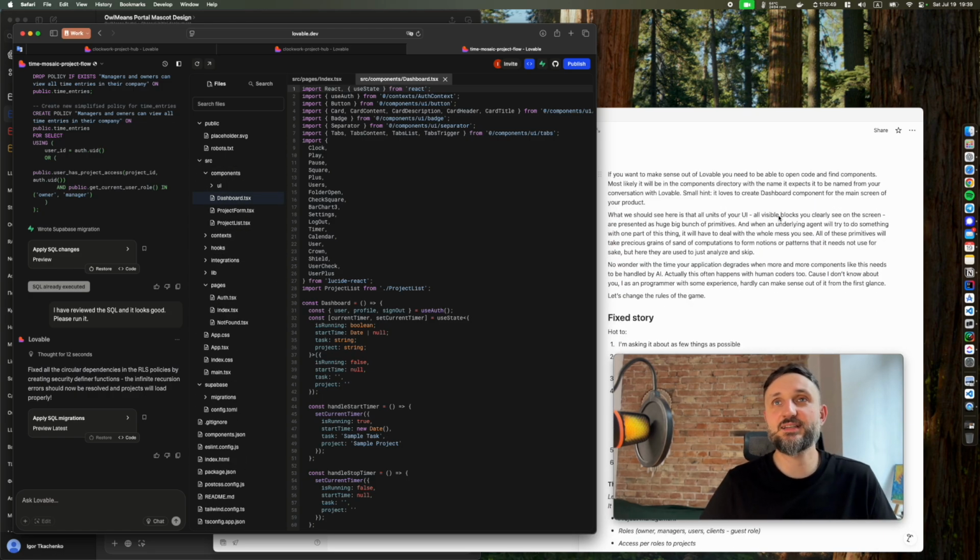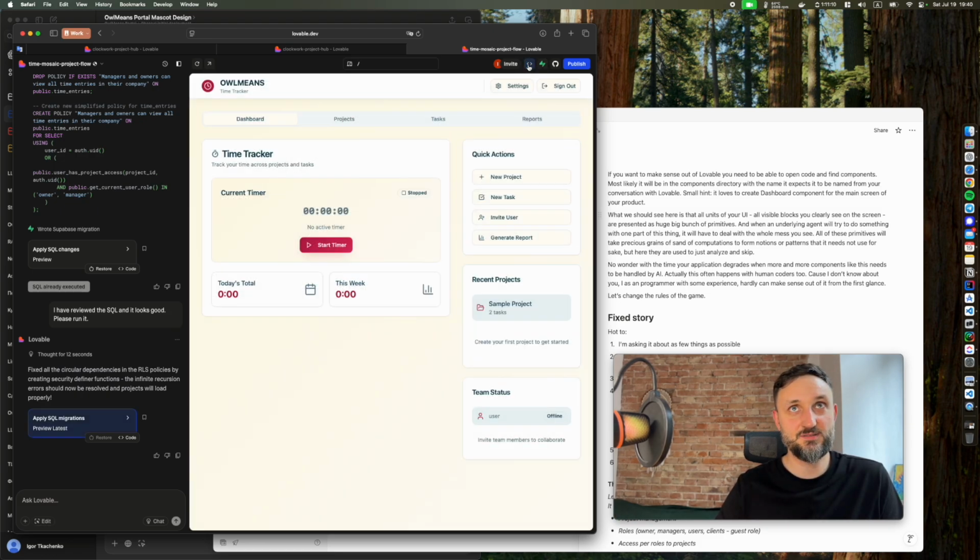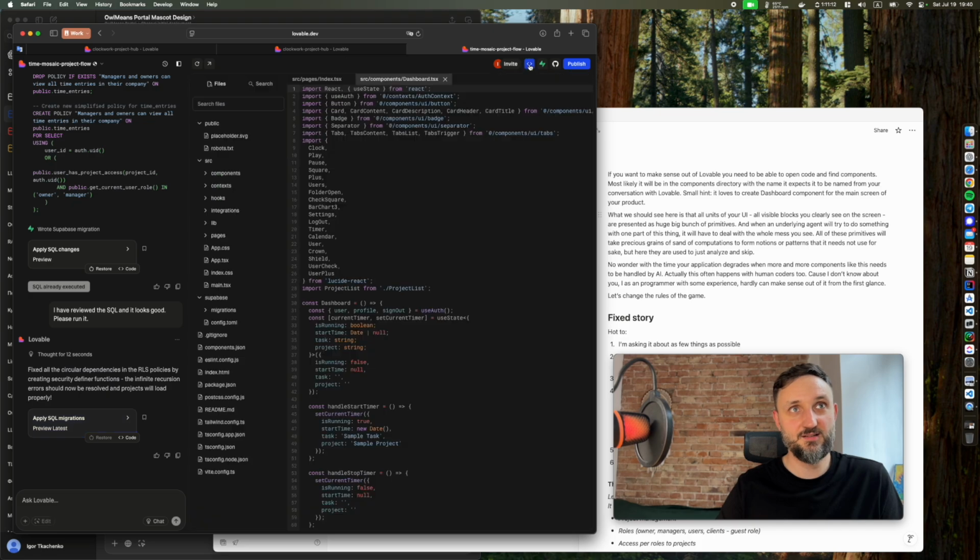If you want to make sense out of Lovable, you need to be able to open source code and find components. Most likely it will be in the components directory with the name it expects to be named from your conversation with Lovable. Small hint, it loves to create dashboard component from the main screen of your product. So how to do it? Click here, here is dashboard.